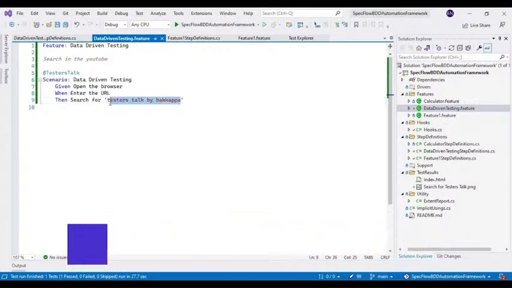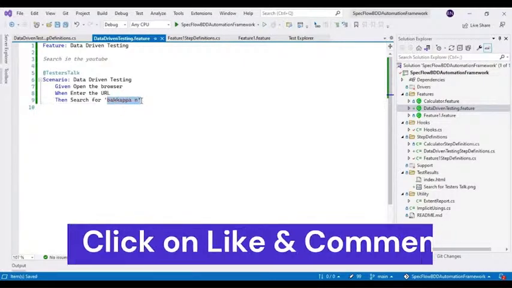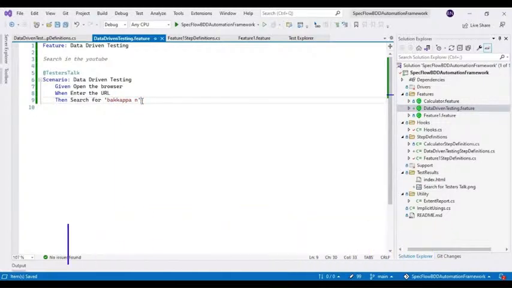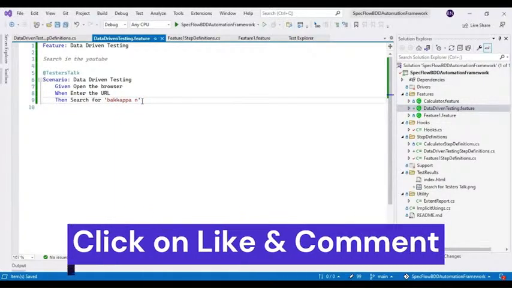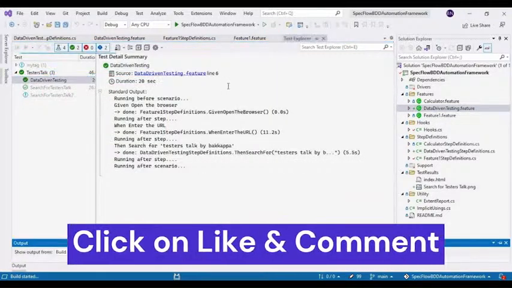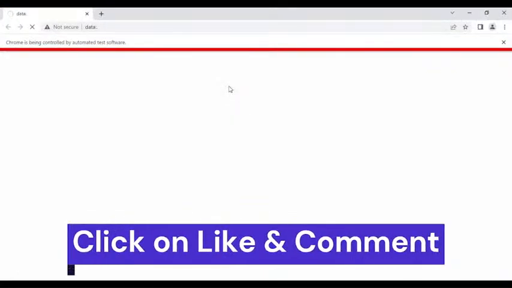You can just pass just Bakappa and this particular test data should be passed into your script, and the same keyword should be entered in the YouTube search text box. Let's execute one more time. So this is how you can perform data-driven testing by passing the test data at step level.